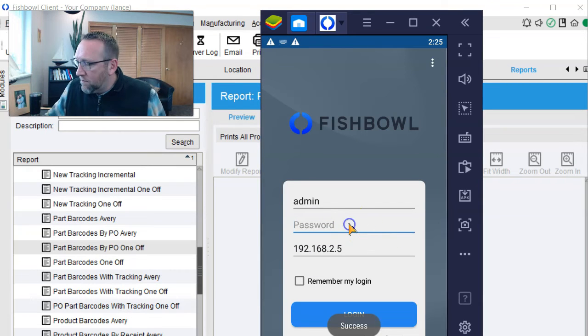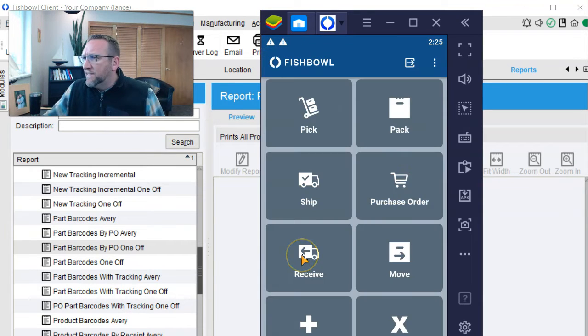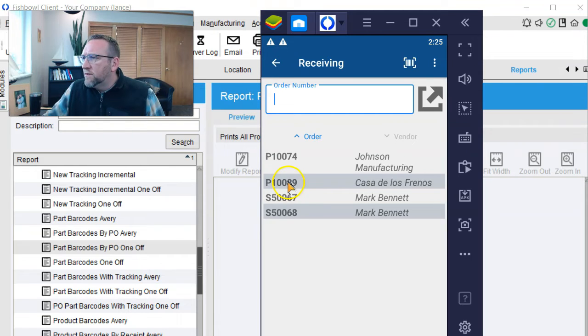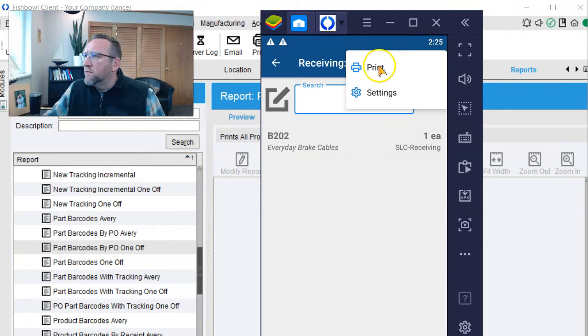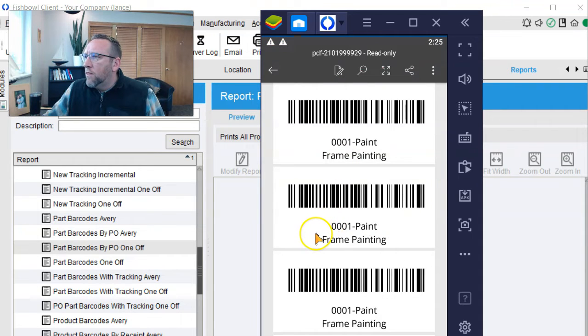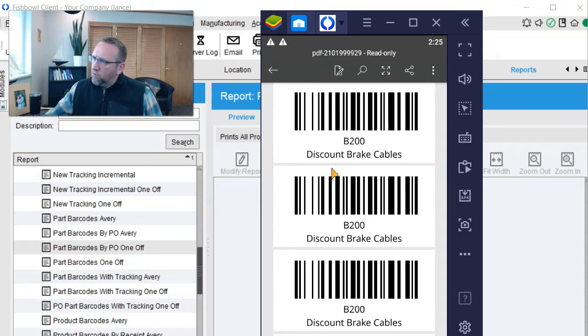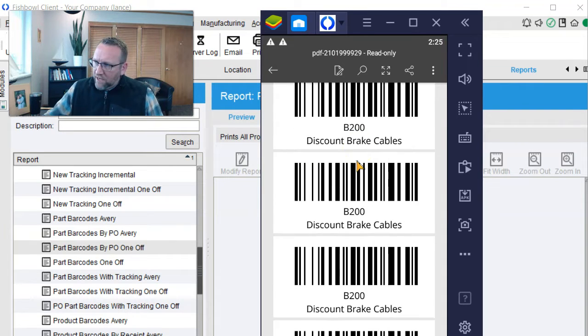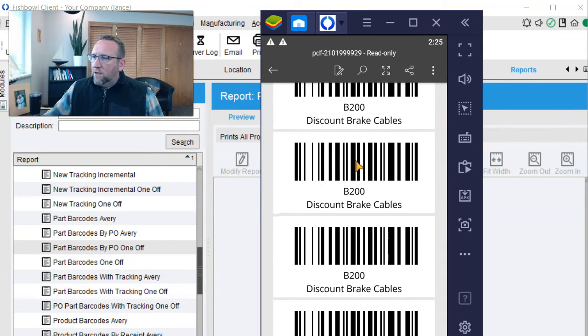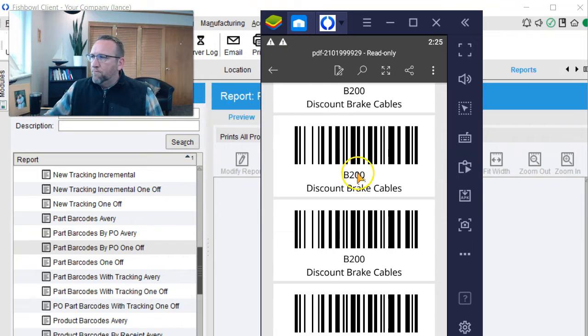Okay, log out, log back in. And go to the receiving screen and select the PO we want to receive. Now we've got this print button option here. We click print and there we go. There's our label. So if you're looking for a way to print labels before you receive, this is a good option. But remember, this is PO labels.